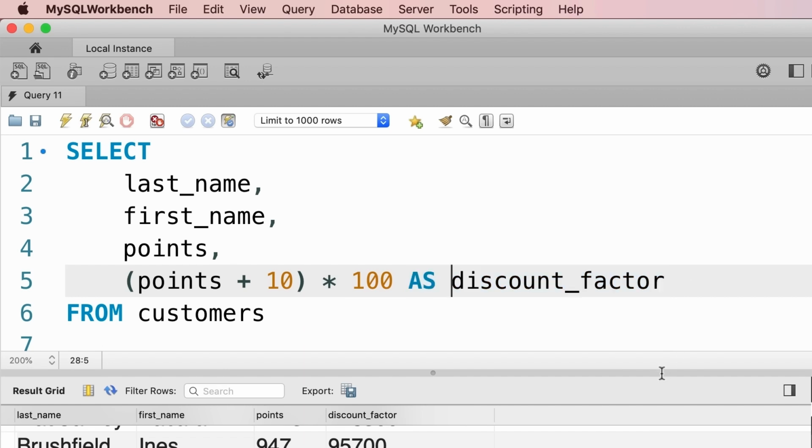If you want to have a space in the column name, you need to surround it with quotes, either single or double quotes. So you put quotes here, and then we can add a space in between these two words. Let's execute the query one more time. Now we've got discount factor.